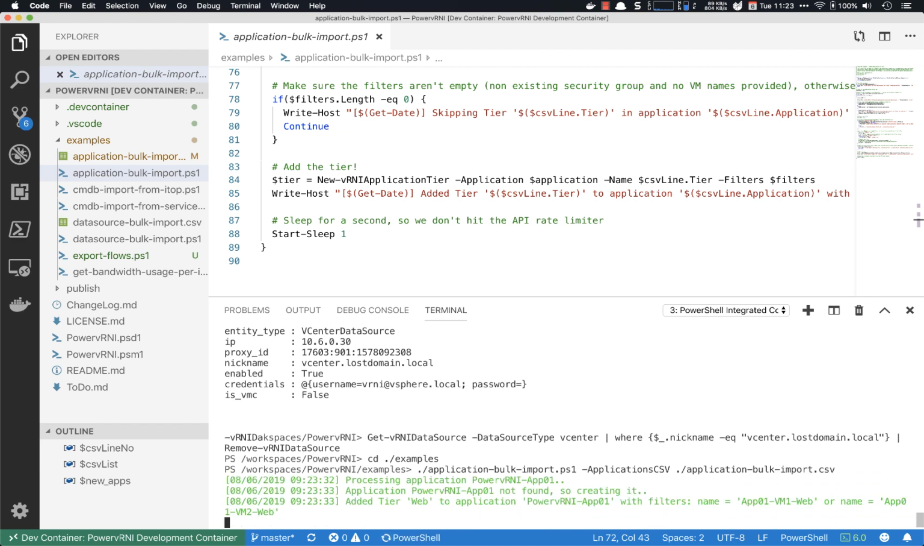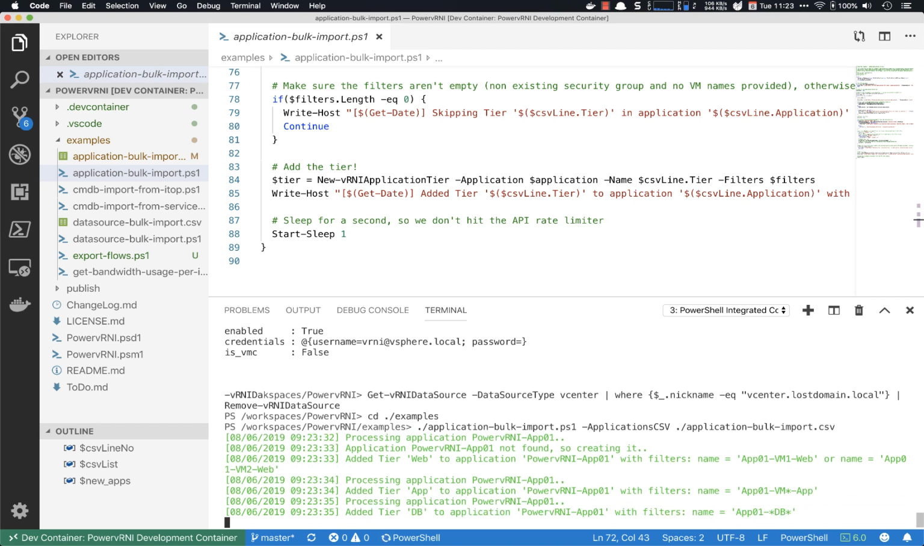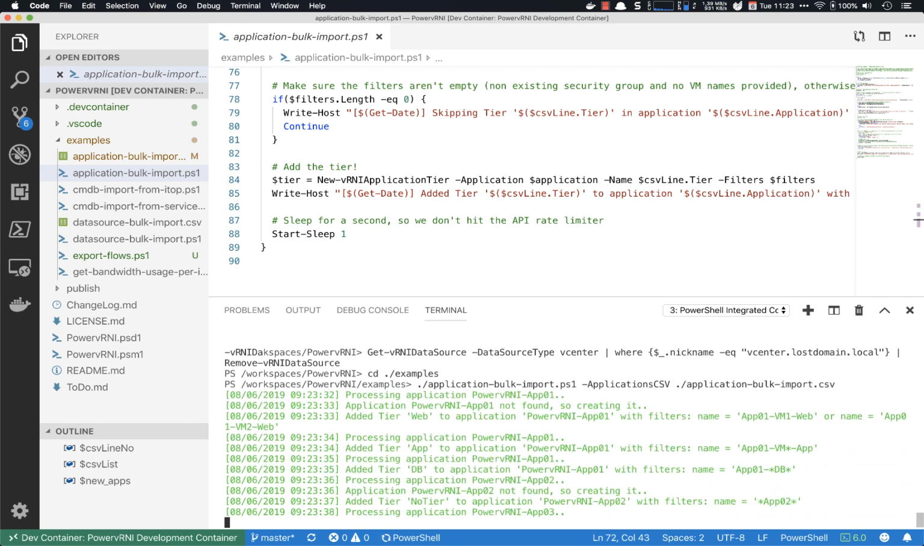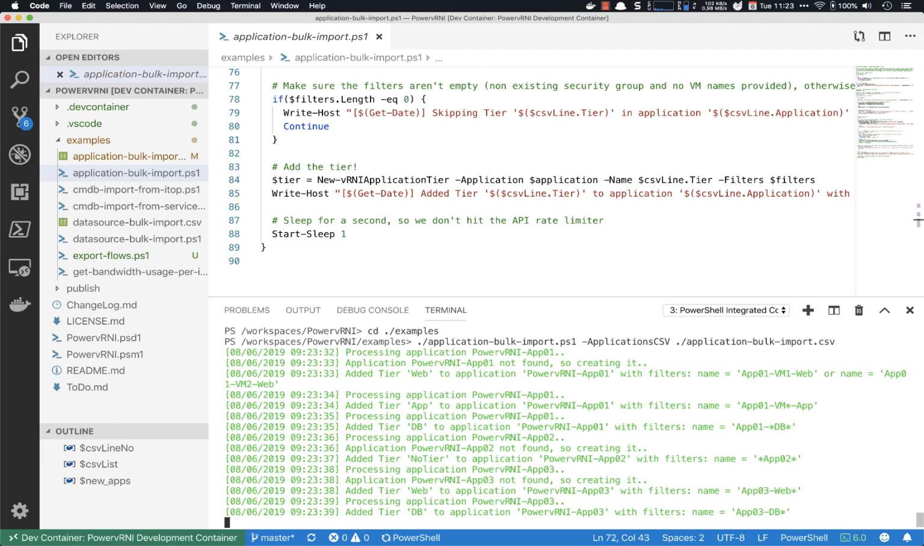And that's it. All right, so now it's going through that CSV file, doing the application generation and the tier add-in. It does this because I'm already connected to Network Insight. If you're not already connected to Network Insight, you need to use the connect vRealize server commandlet in order to connect to it first. Then you can execute this script with your own CSV, and it will turn up in Network Insight.